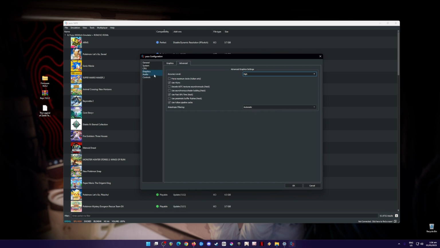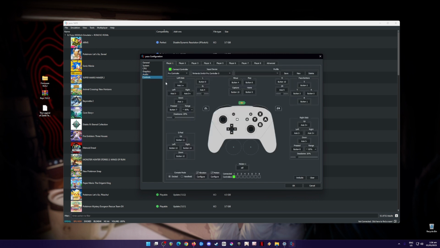Now I'm going to go to the audio tab here. And I have set everything to auto, and my output is stereo. Now I'm going to go to the controls. I have connected my Nintendo Switch Pro controller, and I have set them up accordingly just like the Pro controller. And my dead zone for both left and right sticks is set to 20% so that there will be no drifting in my playthrough when using my controller on my Yuzu emulator. So as you can see here, it's been detected, okay? So once done, hit OK.